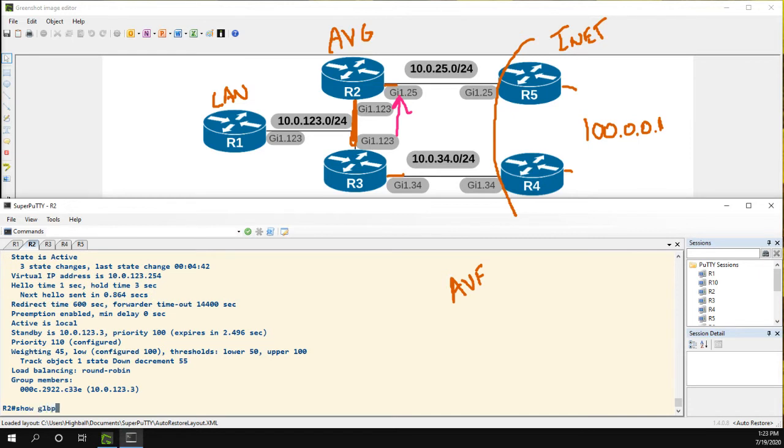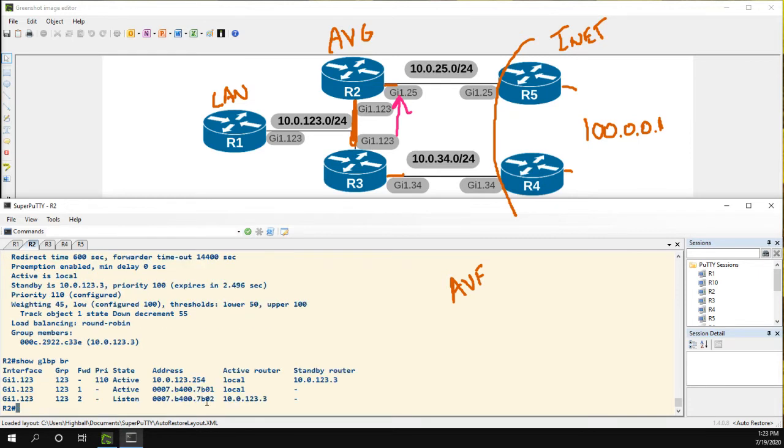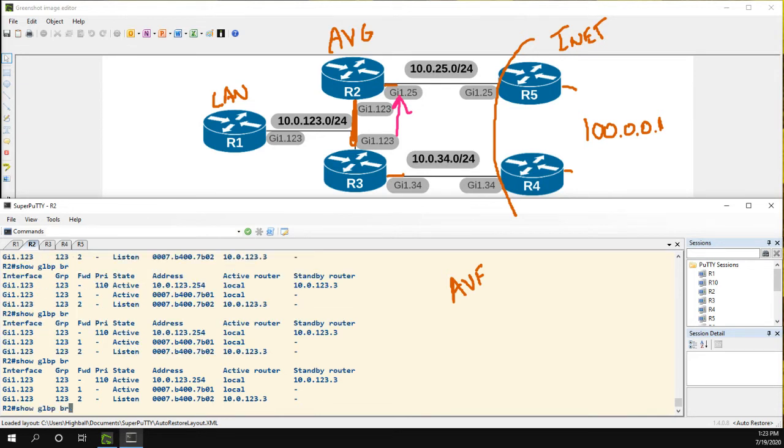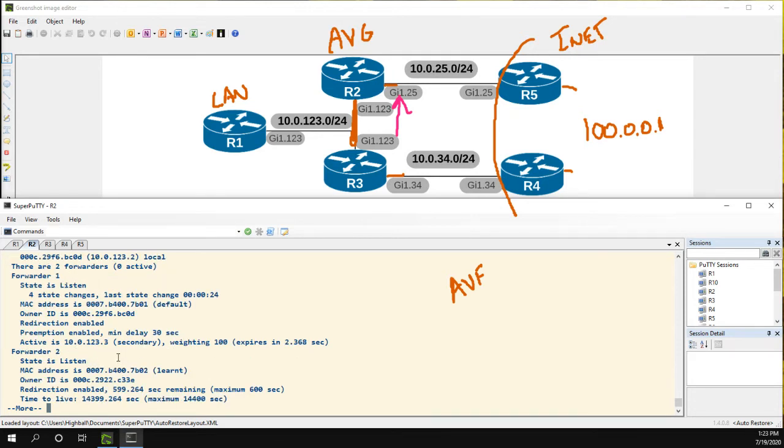And therefore, if we do a show GLBP brief, it hasn't taken it out yet. Sorry, the timers on this one are different. The other one needs to, there it goes. Okay, so now we could see that for forwarder one, router three has taken over. So that's what the weighting does. The weighting does have another use as well, but for this specific purpose, it's for the active virtual forwarder. R2, because its weight dropped, my weight dropped, I can no longer be the forwarder.